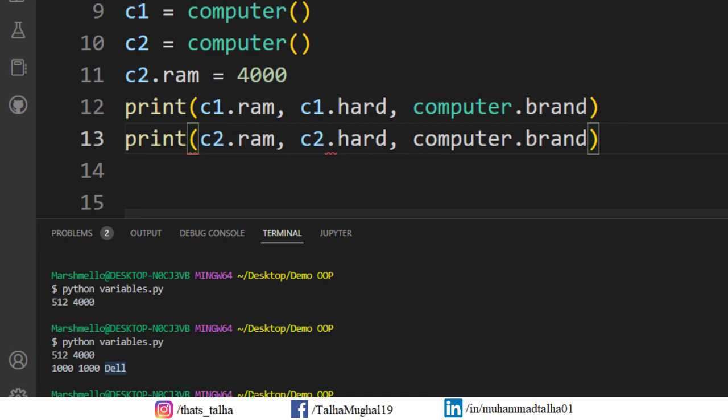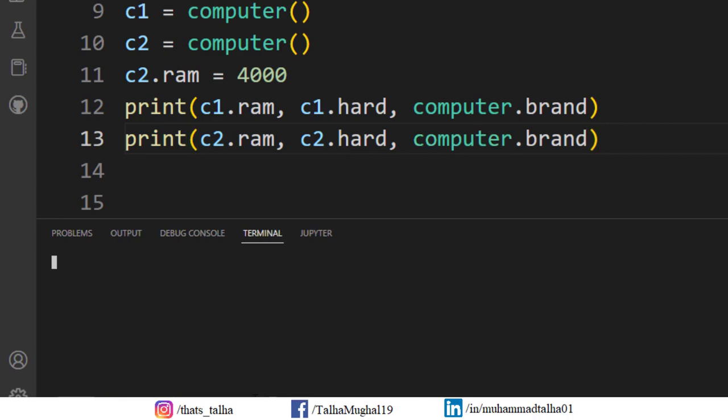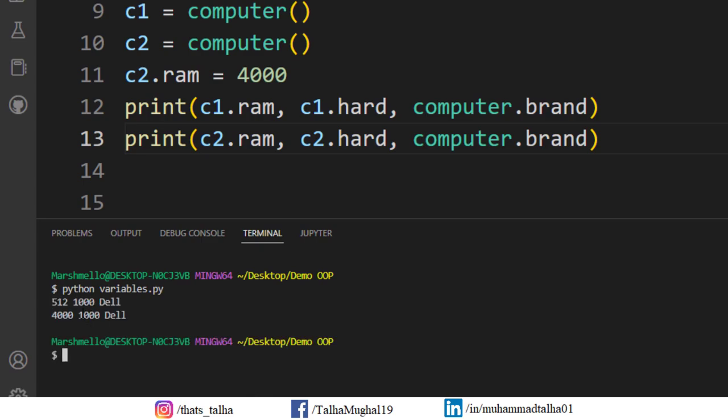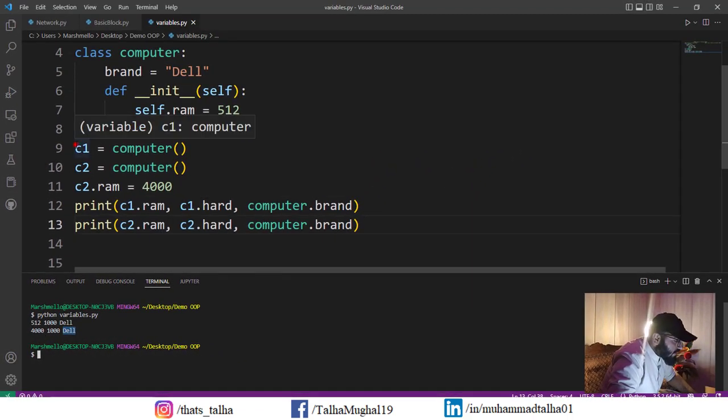I can save this file, clear this prompt, and run this program. Here you can see the RAM and the hard of C1 have been printed out, but the brand name is Dell. And same goes for C2: RAM and hard have been printed out and the values are different, but the brand name is again Dell, right? So this variable is common between these two objects because we wrote it outside the init function and inside the class. That means this is a class variable.